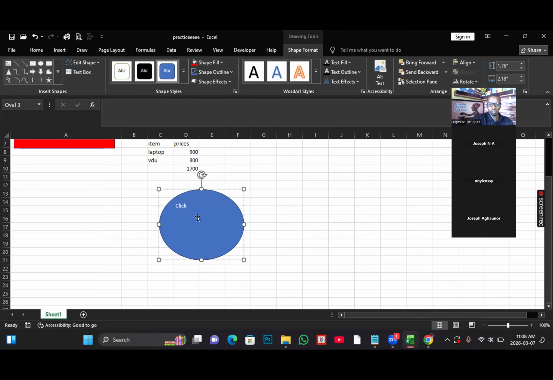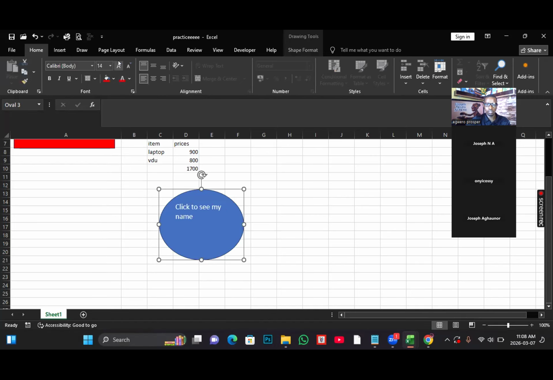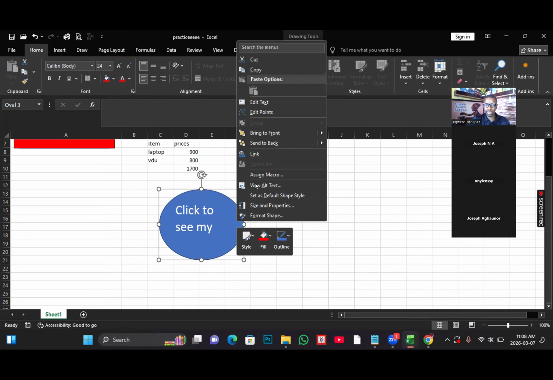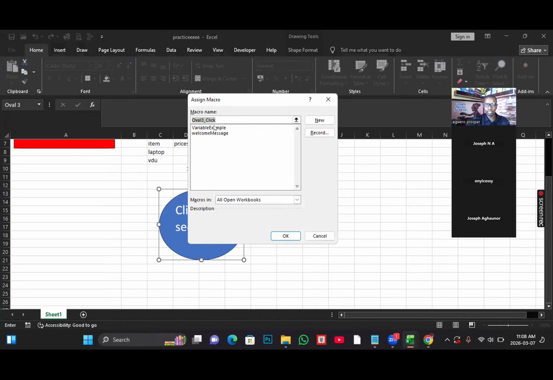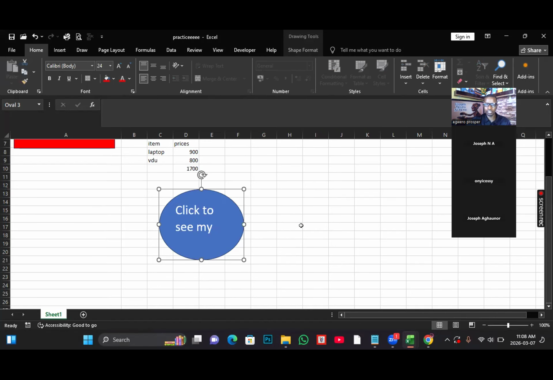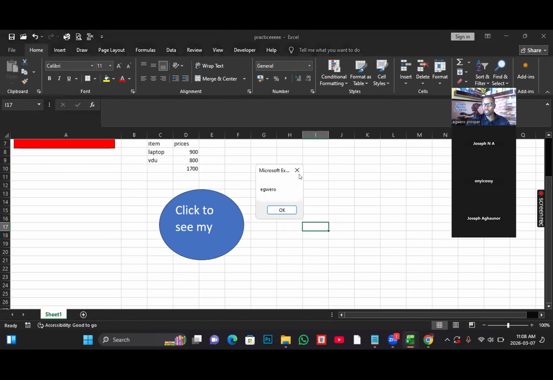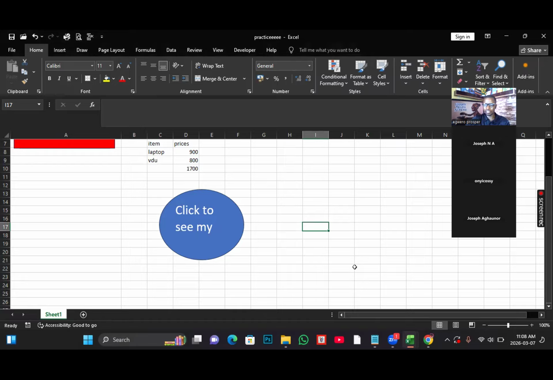So I can just say what? Click to see my name, right? I can modify it if I want. Click to see my name. And then I'll select the object, right click, assign macro, and then this is the name of the macro. I click OK, Control S, then go outside, hover on it, click, and then you output it. So with this, I can say, okay, I want to output two of my names, not just one.